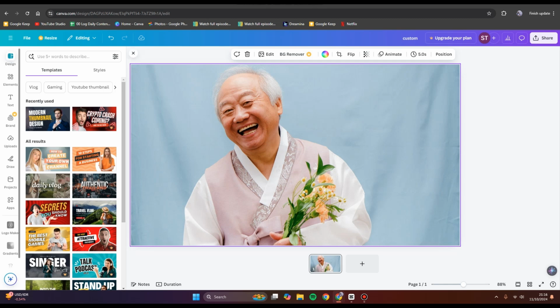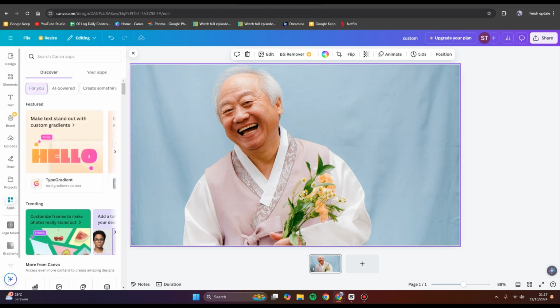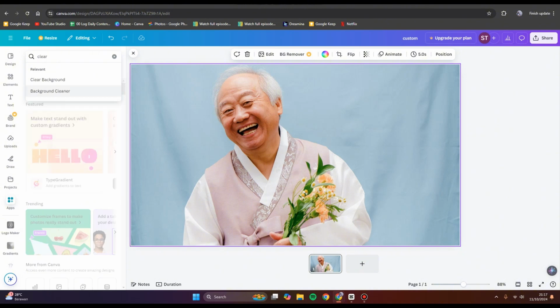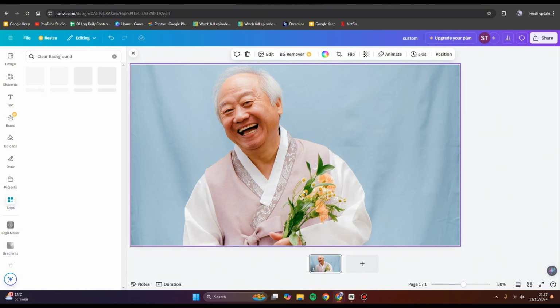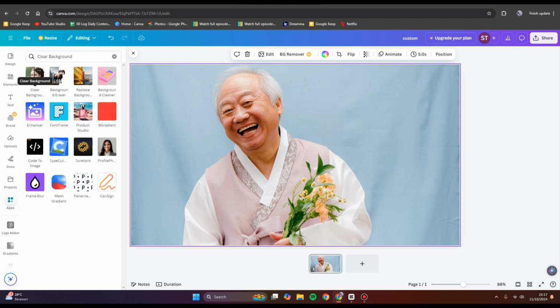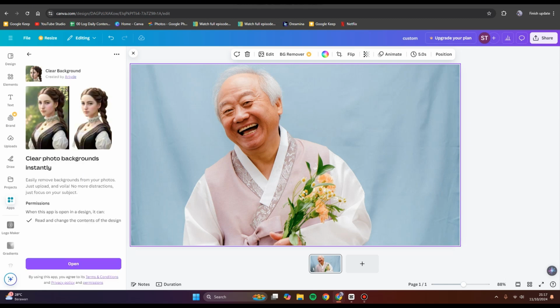So what you need to do is just go to the apps in here on Canva, then click on the search bar at the top and just type in clear background, this one. So this app is free, so if you use this app right here, you can see that you can easily remove background from your photos.